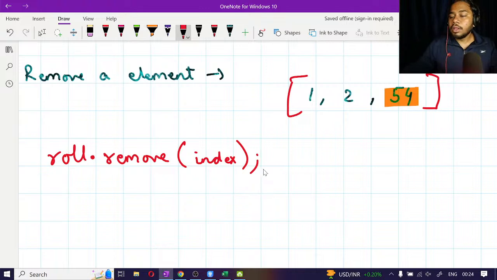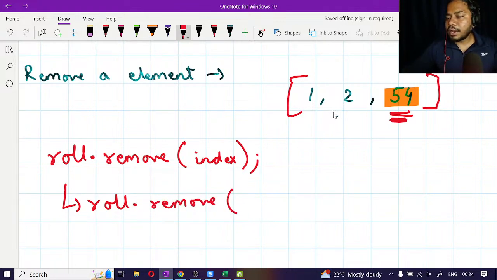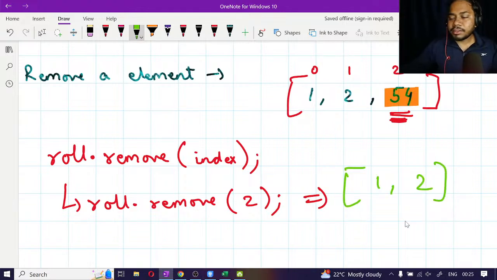Okay, sir. So as you are telling to remove 54, are you telling that if we write rol dot remove and after that we write the index, which is 0 1 2, so if we write 2, then it will be removed? Are you telling this, sir? Yes, I am telling this only. Now that particular element at that particular index which we had mentioned here got removed. Okay.